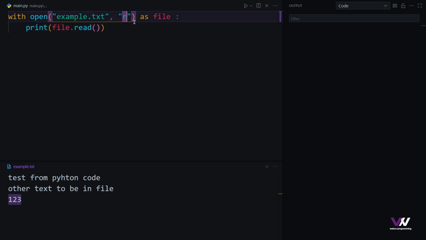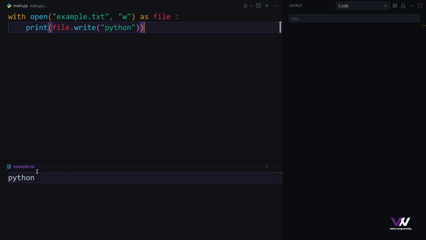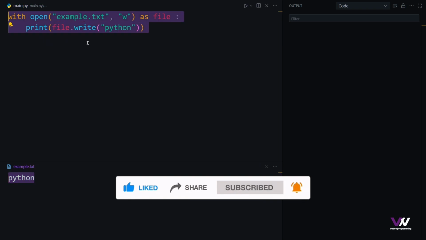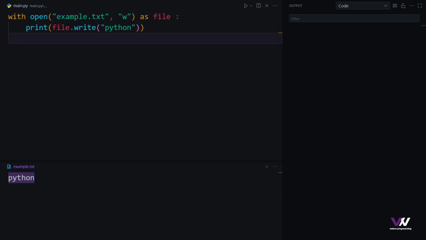Or if we have this override mode, we can use .write, and we can have this Python override this item. If we run again, you can see we got this Python overriding the actual text that we had earlier. And this is basically automatically closing our file for us, and it's cleaner and safer to use.